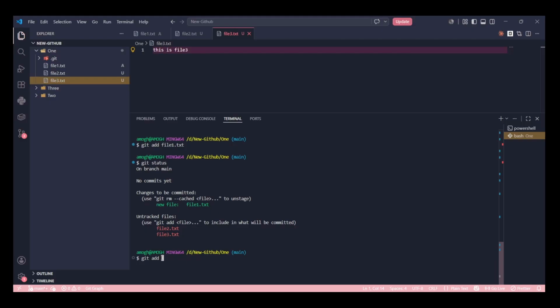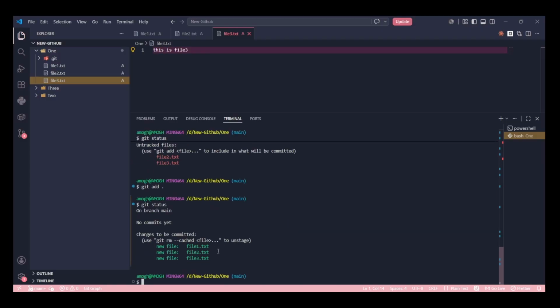Right, for now we will use the git add dot command. Okay, after that I'll run the git status command again. Right now, all three files are in the staging area. It means they have clicked the photo and they are waiting to leave the wedding. Okay. Hope this is clear. Is this clear? If you want, I can repeat it again.